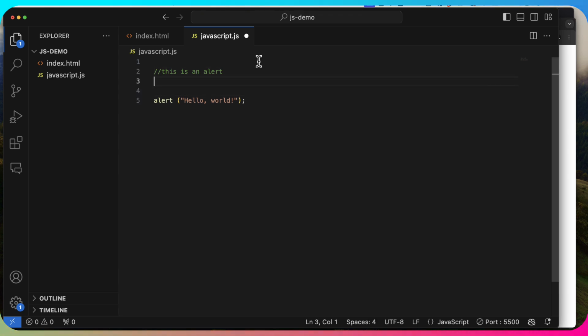Sometimes you need more than a single line comment. If you want more than a single line comment, you do it like this. You start it like that. We'll say, okay, this is a multi-line comment. And then when we want to end our comment, we say, there we go. Okay, so that's how you write comments in JavaScript.